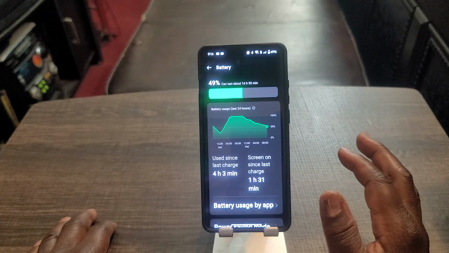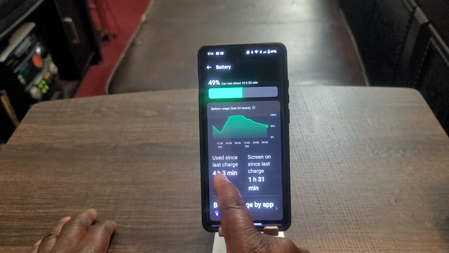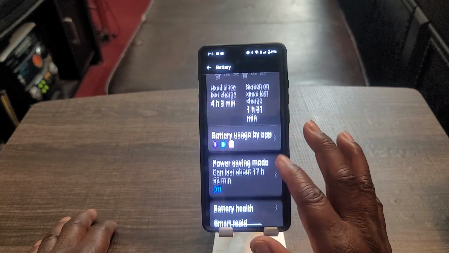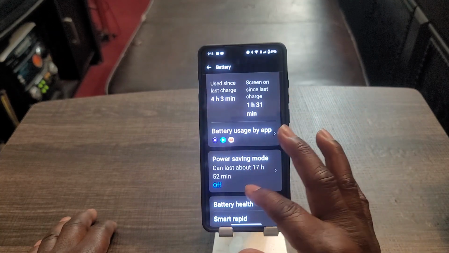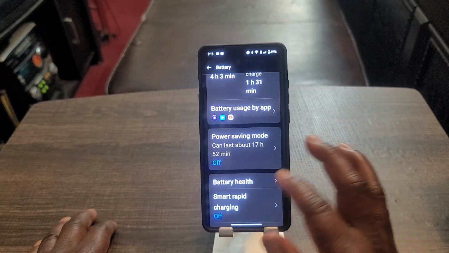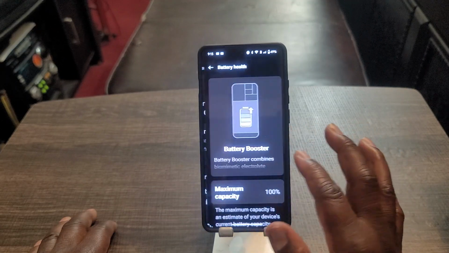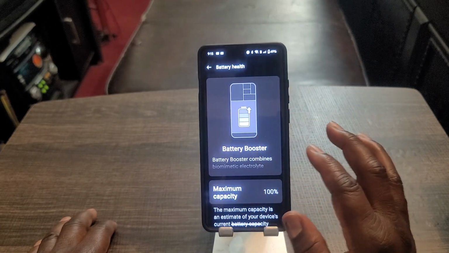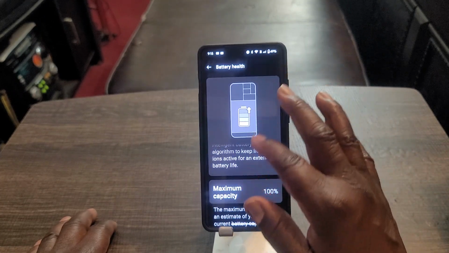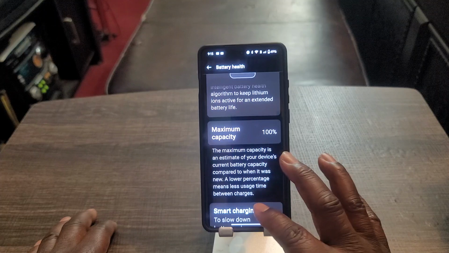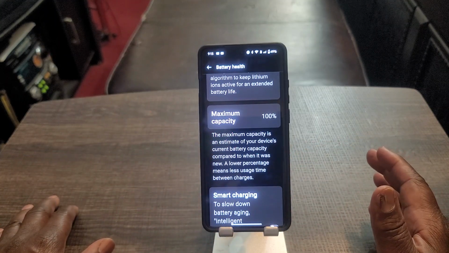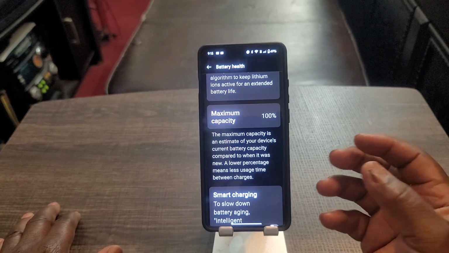All right, so let's get into the battery. With the battery, you can basically see how long you've been using your battery, and your screen on time. You can see your battery usage by the apps. Power saving mode tells you, if you activate it, how many hours you'll get. Battery health is good. That's a good thing to see. You've got battery booster, but my maximum capacity is 100%. Of course, I bought this brand new, so of course my battery's going to be 100%. But this is a good thing to know, that you can know what your battery capacity is, so you can see how your battery is aging.